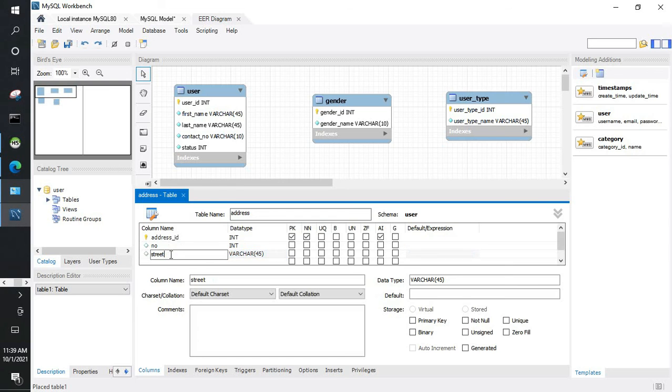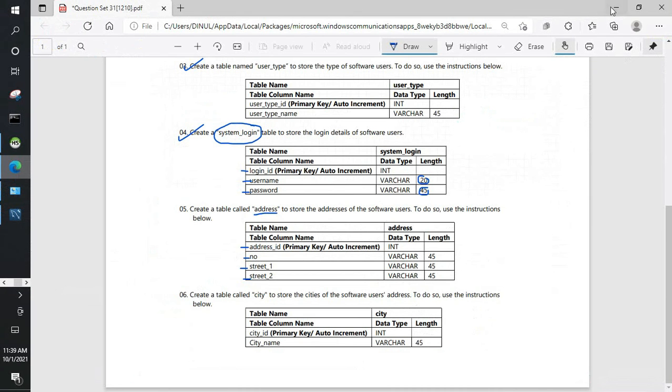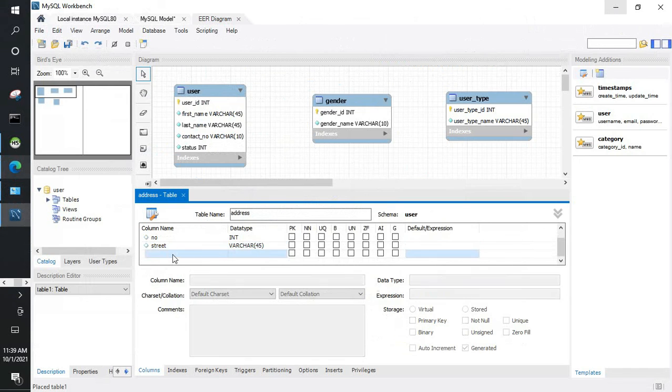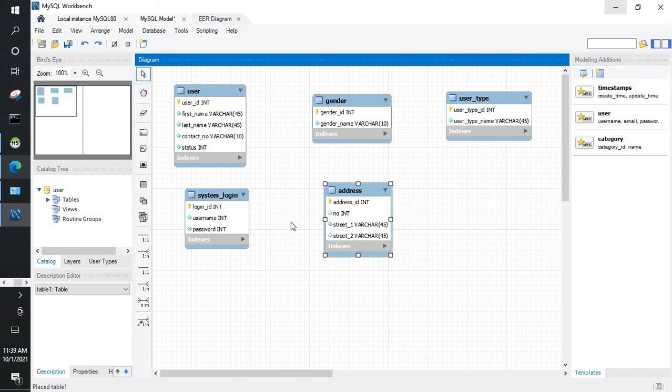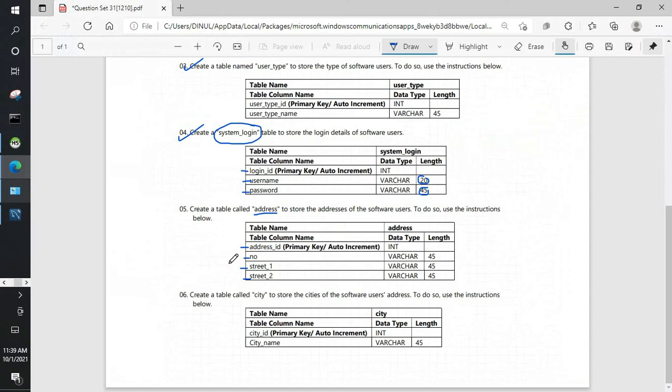Then street 1. Street 1 has a character length of 45, and the next one is street_2, which should also be 45. We have 2 columns. I'll leave not null on street 1 because street 1 is compulsory, and you may or may not have street 2. So this is the address table. That's the end of the fifth question.